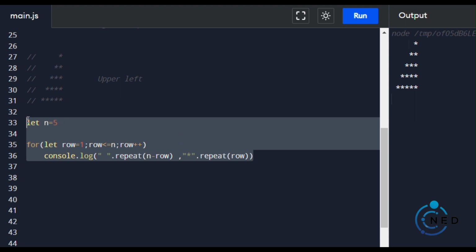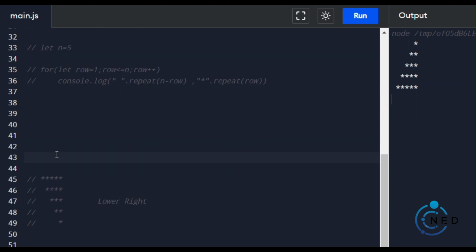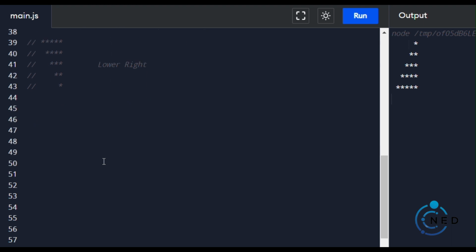Now similarly, for the lower right pattern, let's just go down for a bit. Yeah, and come here. Yeah. So for the lower right pattern, again, we'll take the number of rows. We'll use a for loop and let row. Again, the stars are 5 in the first one, 5 to 1. We'll start from 5. We'll reduce to 1 and row minus minus. Right?